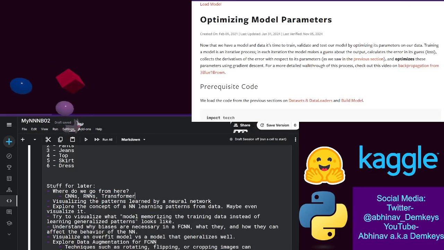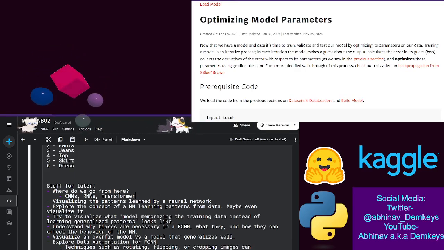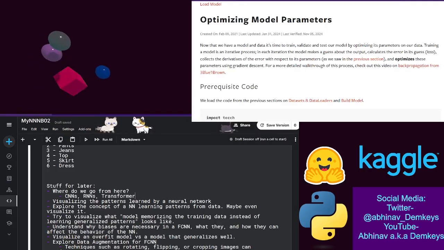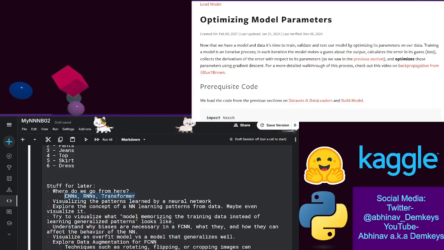One of the reasons for that is because apparently a bunch of other more complex architectures that we're going to jump into later on, they all use components from these architectures in some way.